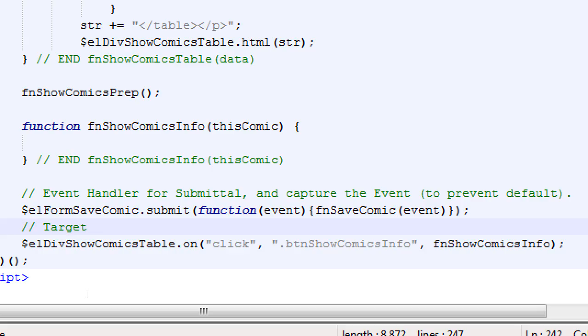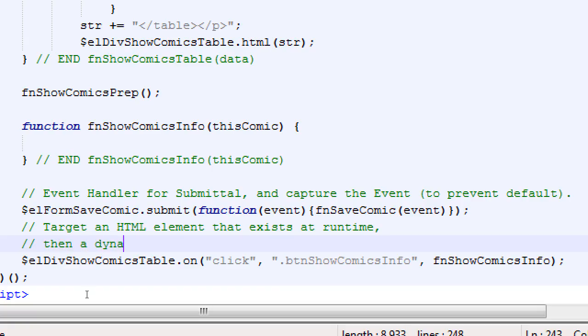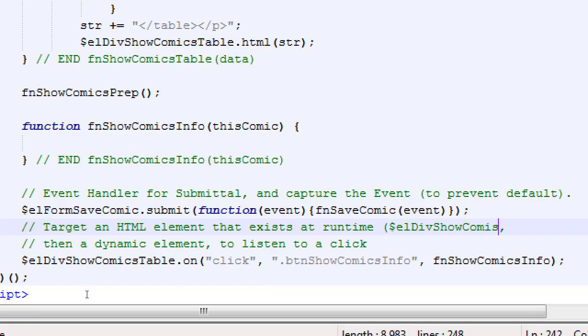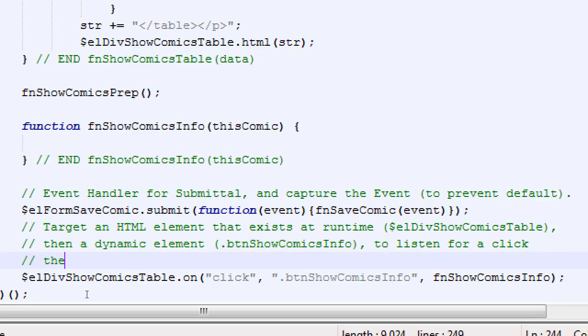There's a note here. Target an HTML element that exists at runtime, then a dynamic element to listen to a click. Target an HTML element that exists at runtime, which is ldivshowcomics table. Then a dynamic element, which is dot btn show comics info to listen for a click. Function showComicsInfo.